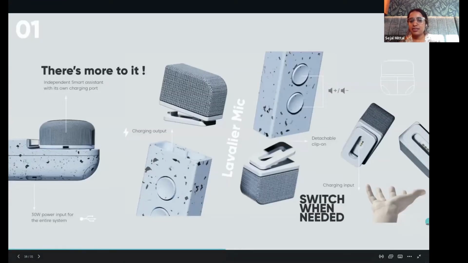Or you can have exploded views and zoomed in pictures of each function. Like there's a charging input, or there's a detachable clip on the mic. So again, breaking down the features and zooming into things that add meaning to your product or are different about your product. Making the user understand what all your product can do is always really helpful. It's always good to show that in your process or in your final presentation.